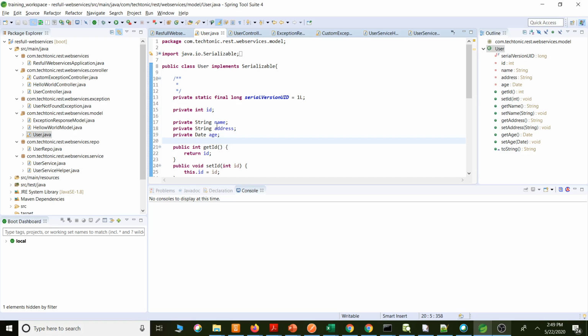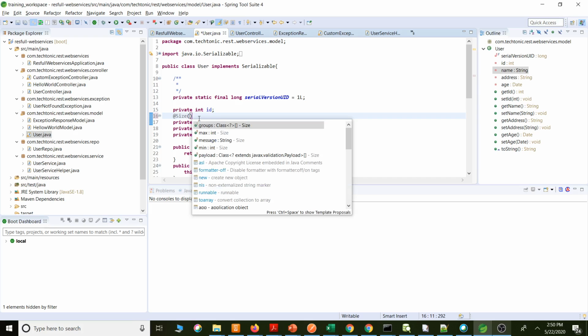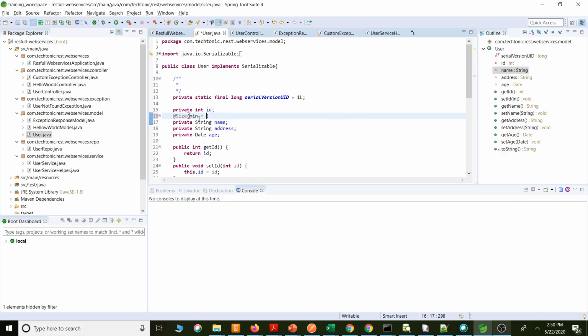Suppose we want the name to have a minimum of 2 characters. So what we will mark it as: we have validation annotations provided by javax, @Size. Specify the size you are expecting. Minimum I am expecting 2 characters. The name should have a minimum of 2 characters. I have specified that here. Next, I am going to go to the controller.